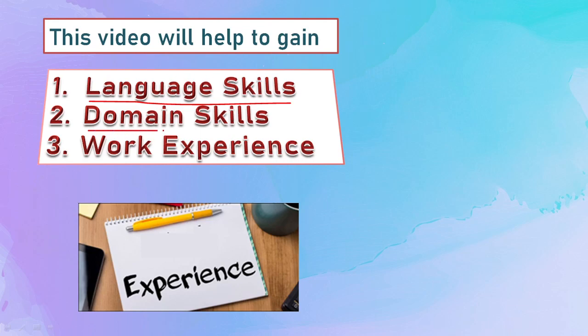Next is domain skill. Domain skill is particularly how to do this particular project. In order to do a voting system, what are the things you should know? What are the forms you require? How do you do that? How does this whole process work? Once you know the language, that is not sufficient. We need to know how to apply this language to the particular domain. Therefore, you need to learn the domain skills.